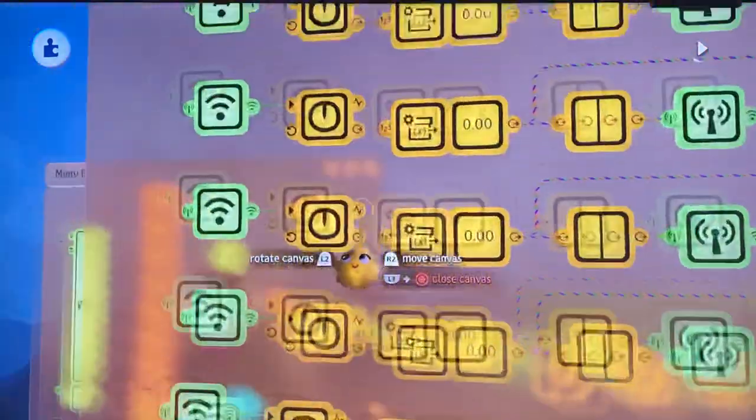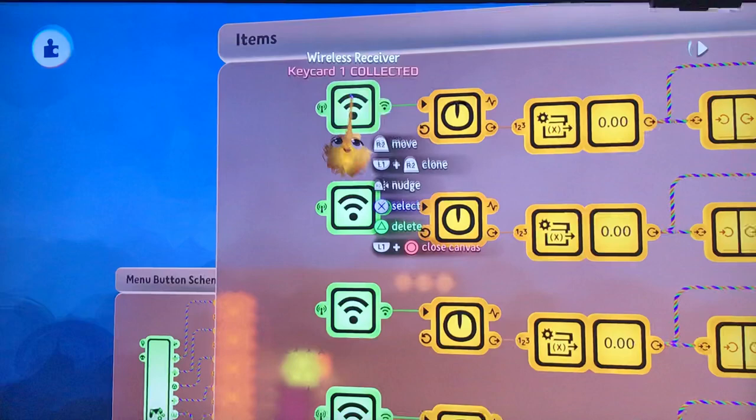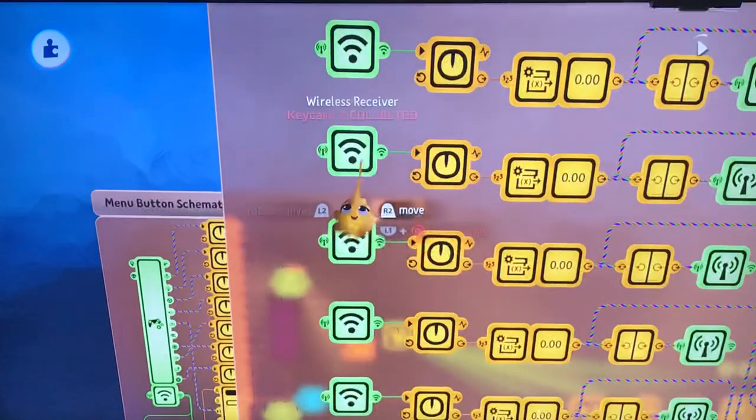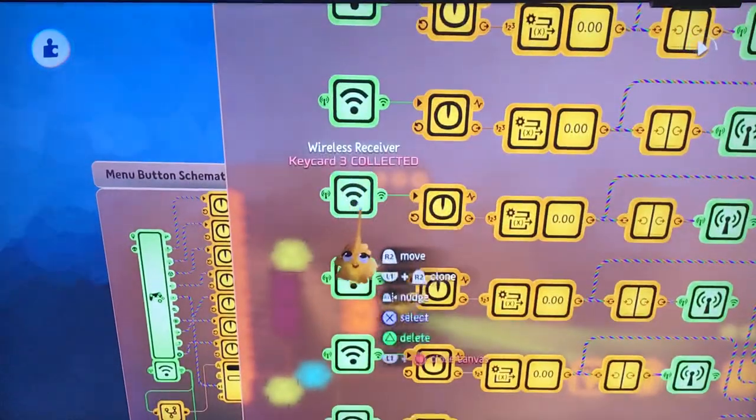So how this works is, let's say we pick up key card one, collected. And now these ones are all caps because I made them earlier, and so there's different syntax everywhere.